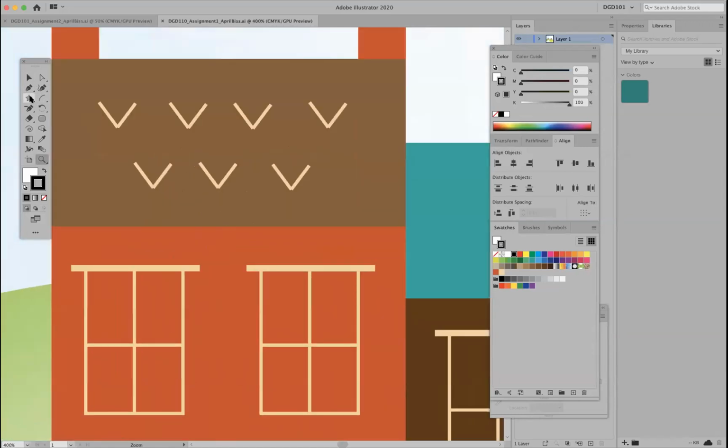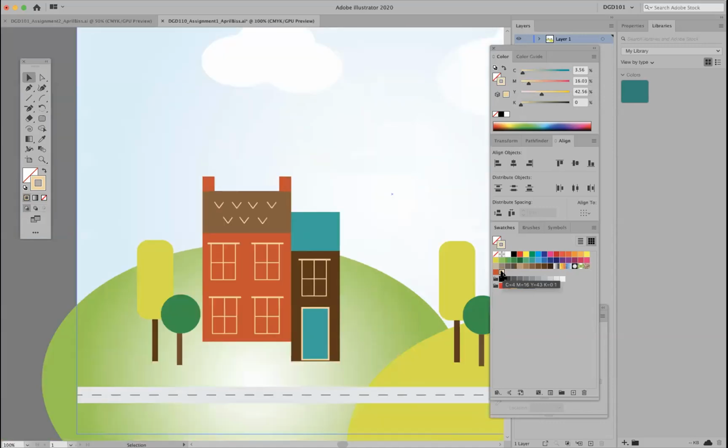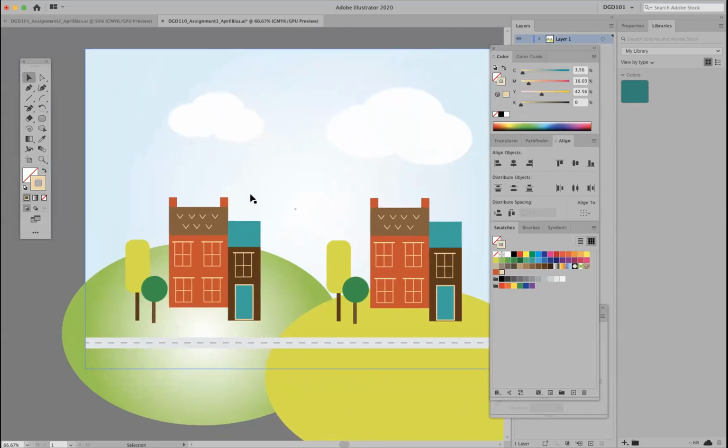I don't know if you can see that. So I just did a line here, and then a line here. And then I adjusted that. Now I can't fill these because they're not a closed shape, but I can give them that color, and that kind of adds to the detail. It's very simple, but it adds to the detail of the roof.